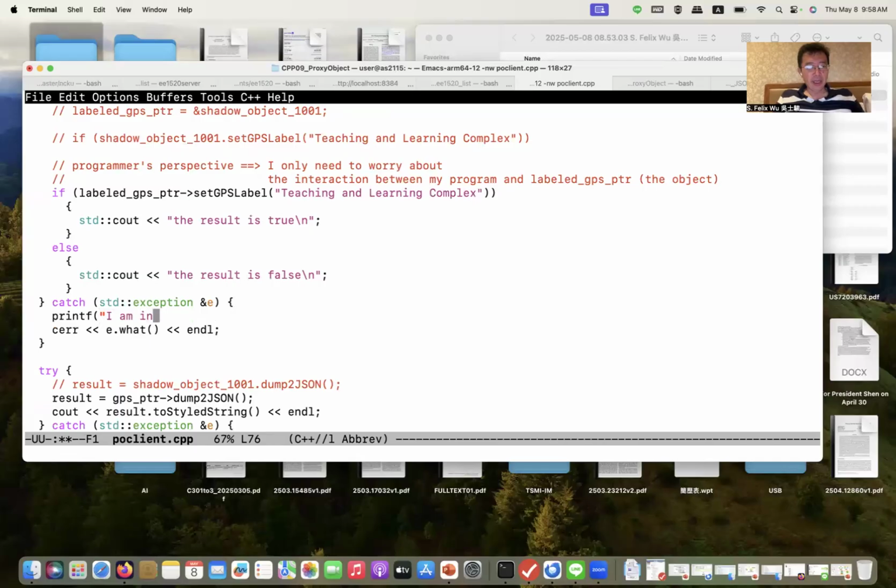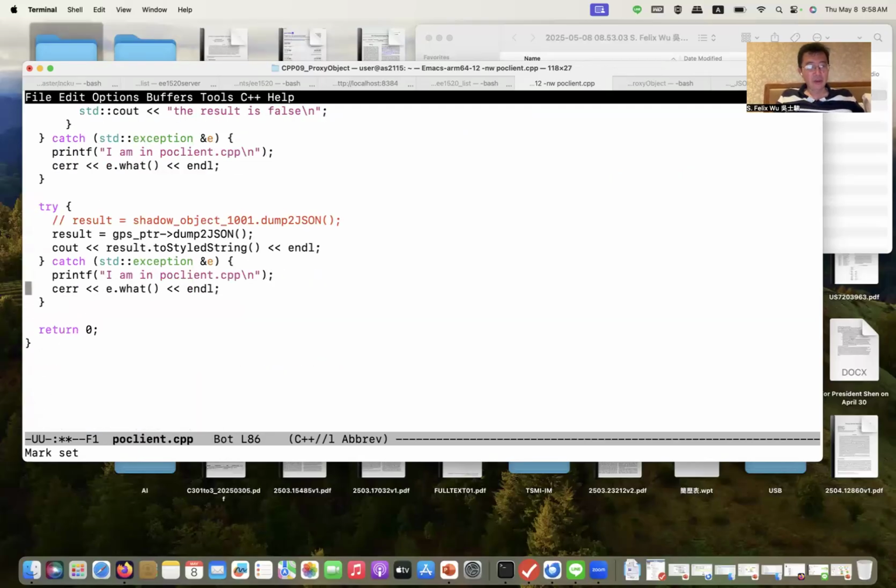I am in PO client.cpp. I'll show you why I did this. Okay, and then I'm going to do the same thing here. So meaning that if I actually see the message "I am in PO client.cpp", then I will know that this particular portion of the code, exceptional handling code, has been captured.